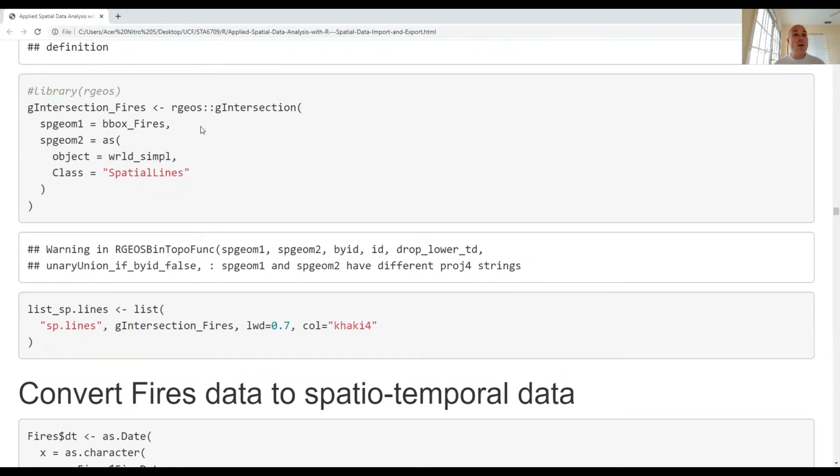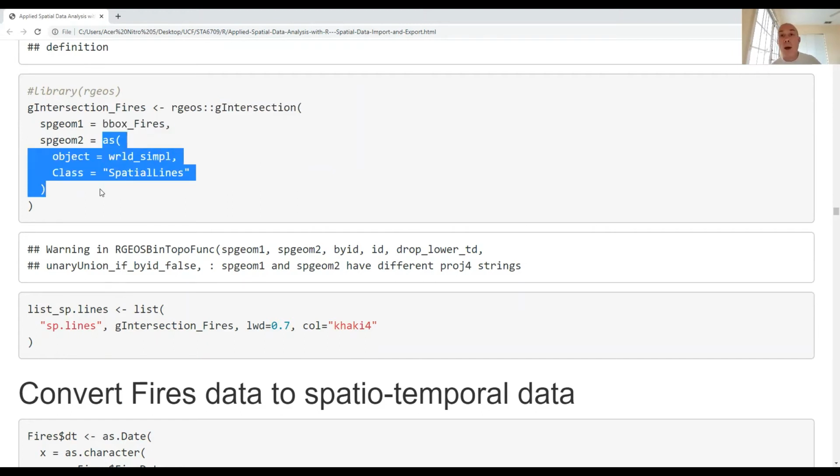And now I'm only going to look at the region of simple world that's contained inside my bounding box. I don't want the entire Earth. I only want the area that I have data for. So what I'm doing is taking the intersection, in the rgeos package, between my bounding box and the map that I want to put my data on top of.